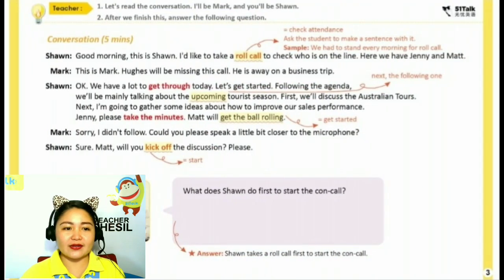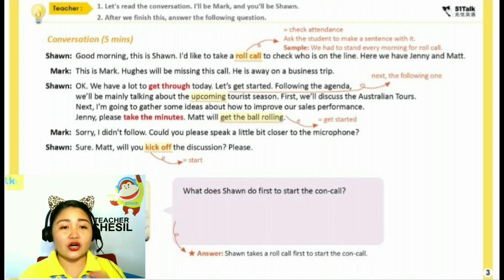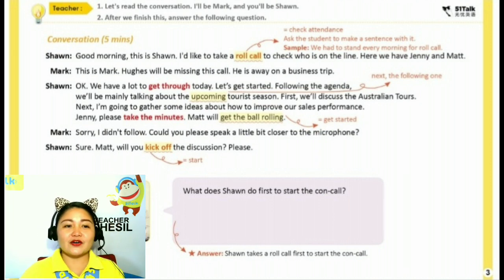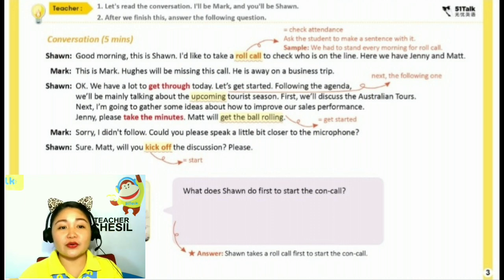Like that. Here's the next page again. Here also, may nilagay na si 51 Talk. So, wag talaga kayo mag-alala, guys. All you have to do is just to conduct this one. Just go with the flow. Alright? Okay, so it says here, now we are going to read the conversation. I'll be Mark and you'll be Sean. Okay?